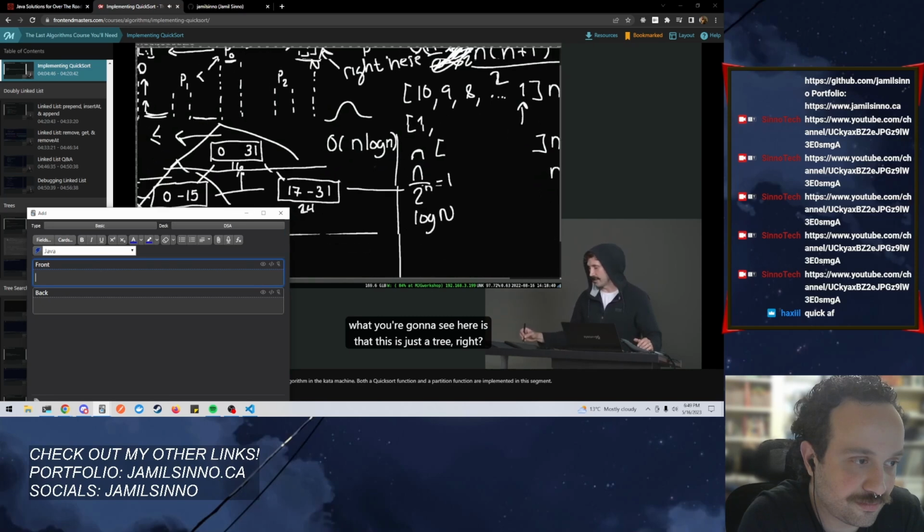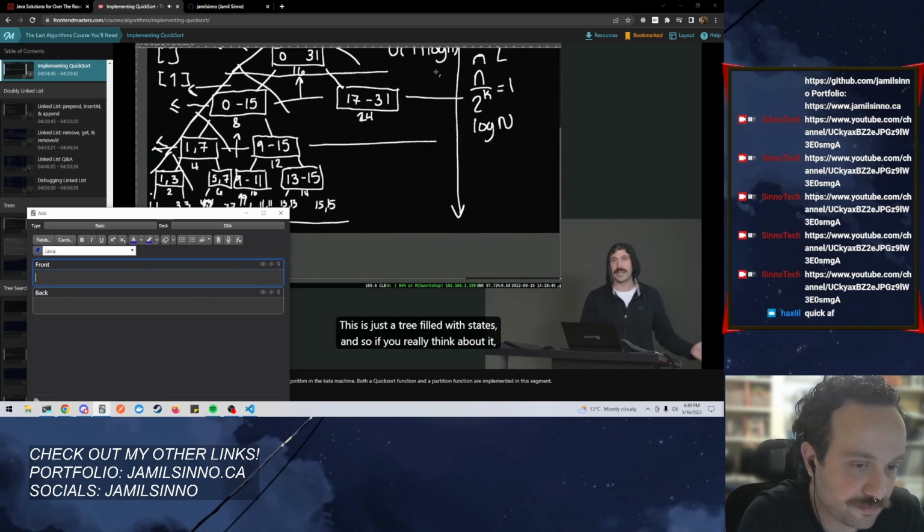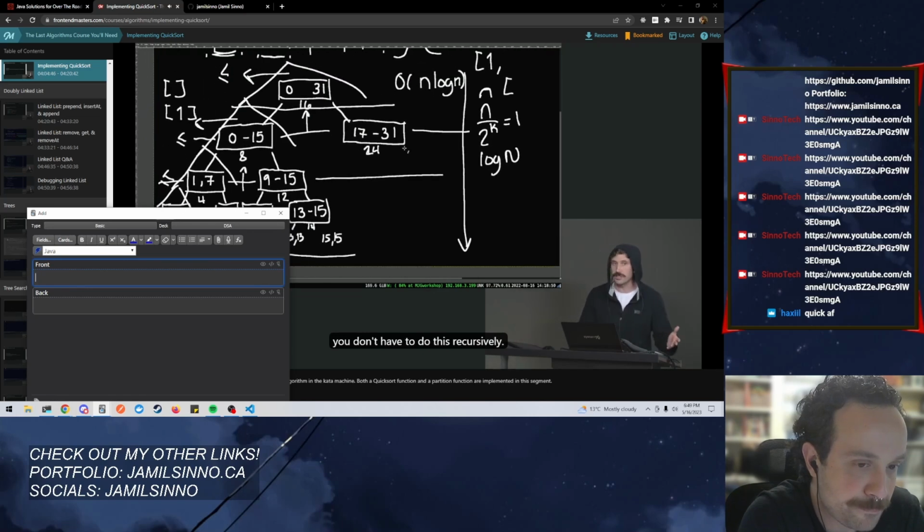that this is just a tree, right? This is just a tree filled with states. And so if you really think about it, you don't have to do this recursively. You just simply need to know where you start, where you end, process that thing, and it may produce 2 children. If it produces 2 children, add it to a stack. And then you can actually get the exact same thing.